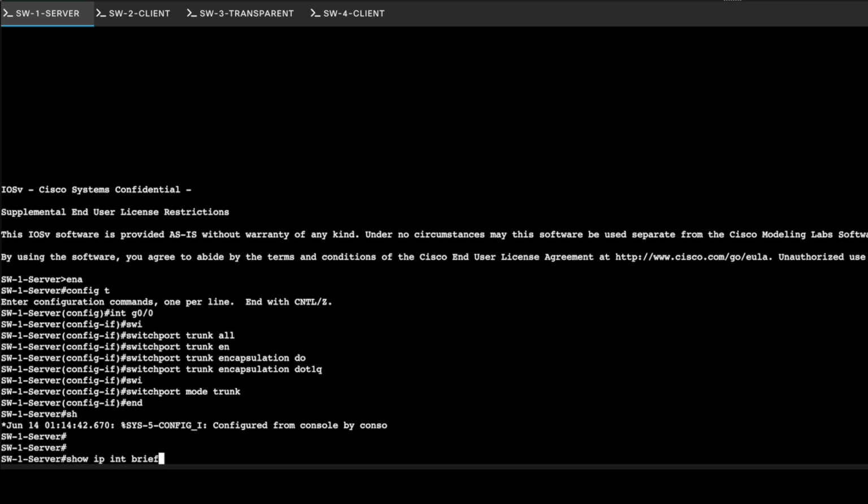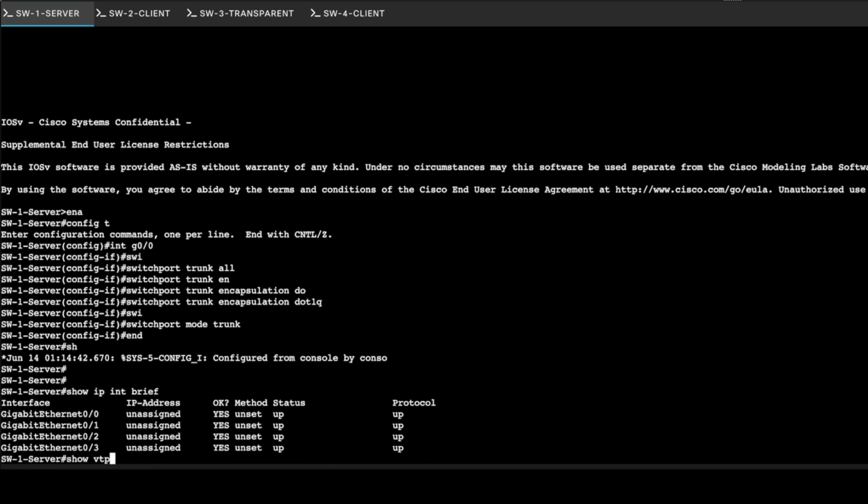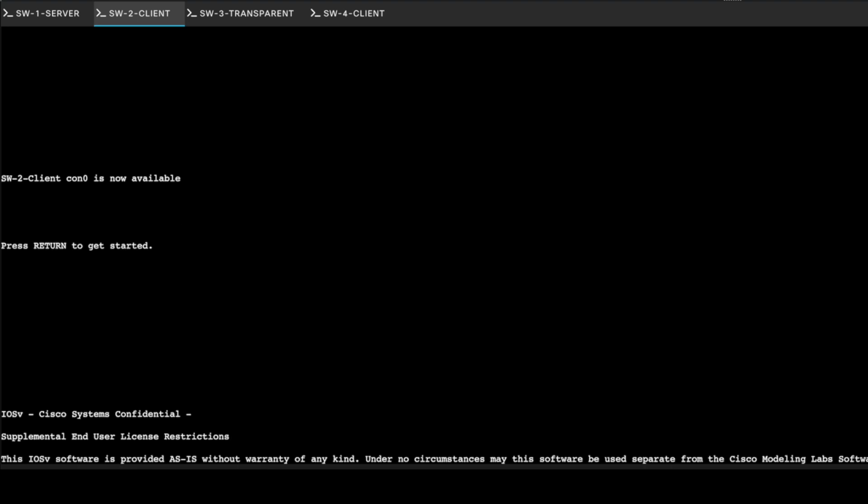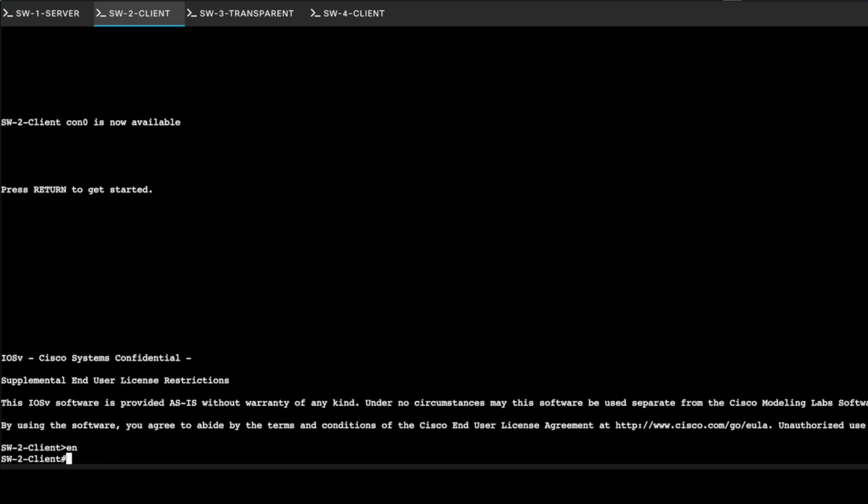We're gonna do a show IP interface brief. We're gonna do a show VTP status. As you can see, it's in server mode. Let's jump into the second switch, which is the client one.